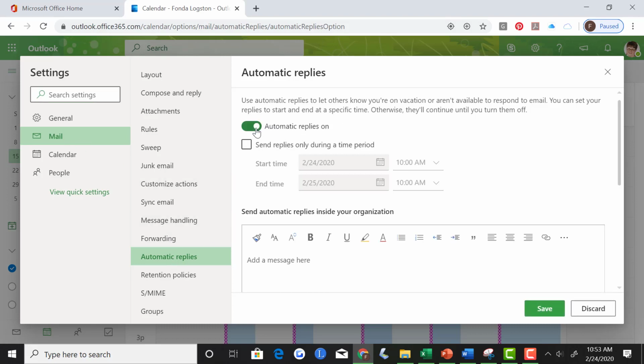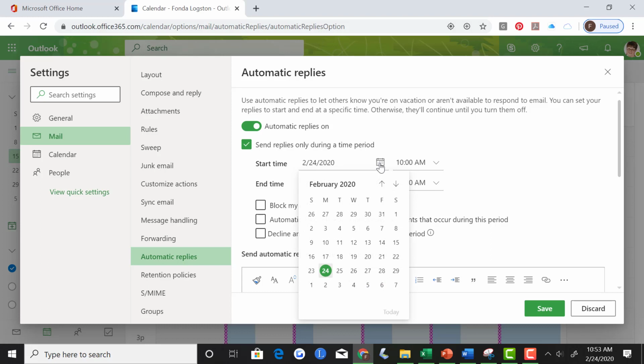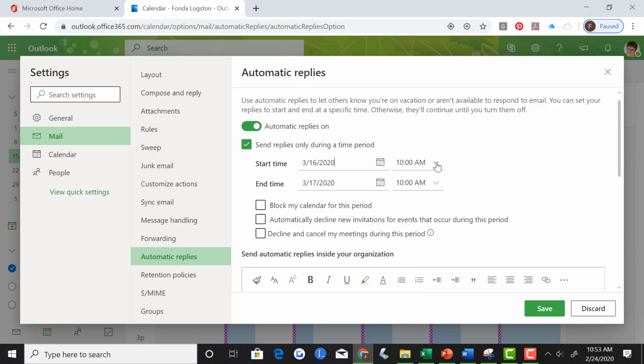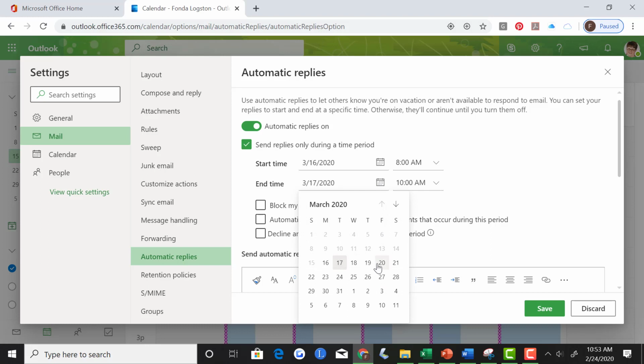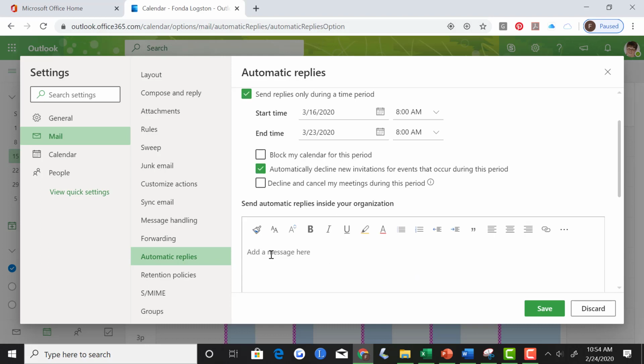I can turn them on and I can do this ahead of time. I don't have to wait till the Friday before. So I'm going to turn them on starting March 16th at 8 a.m. and I want them turned off. Let's do March 23rd because I'll be back March 23rd at 8 a.m. And I want to automatically decline new invitations. You can select that. Here we're going to send an automatic reply.